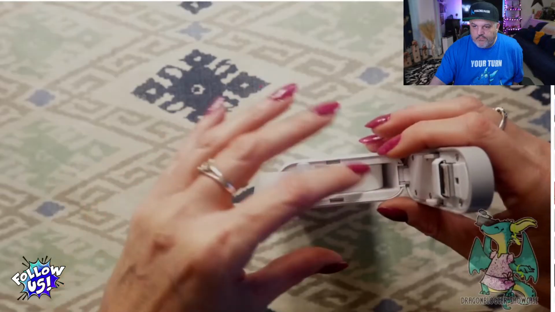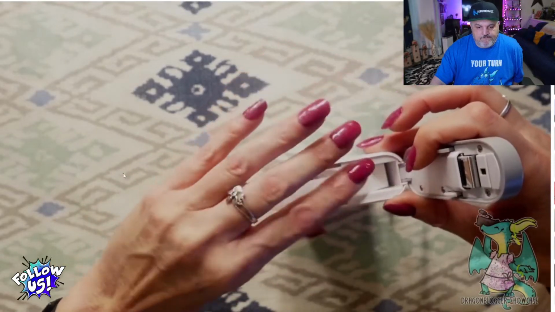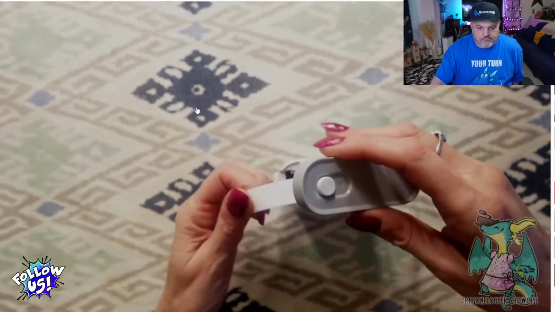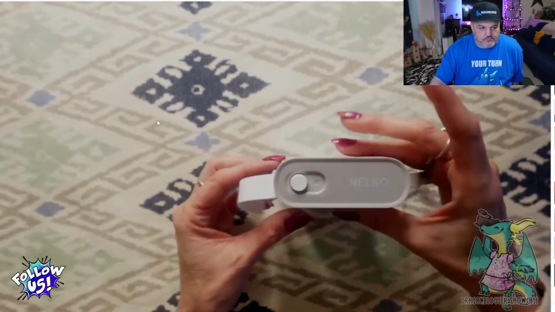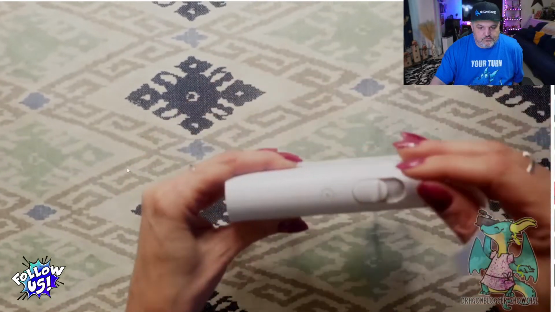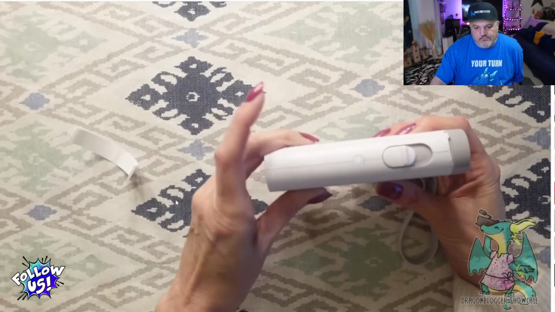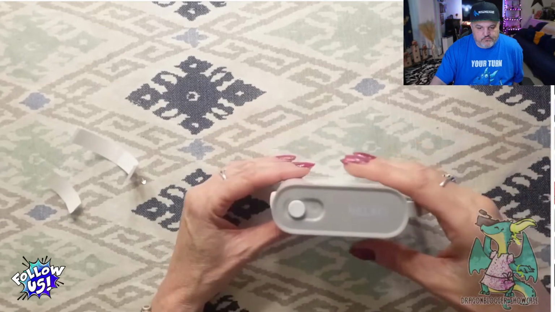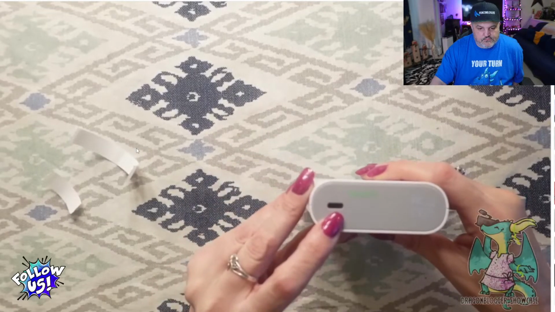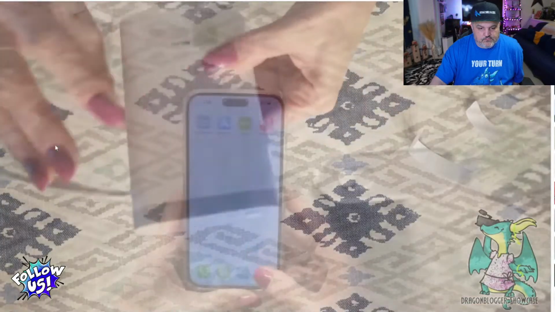So here I'm putting it in and close the lid right at the separation. So here's the cutter. You slide that forward. And here you see there's a USB-C charger.